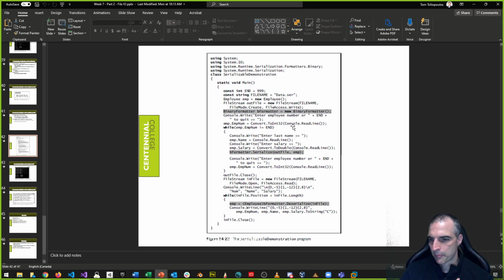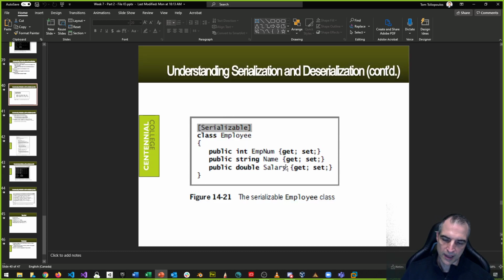Now, when I'm reading it back in, I've got to deserialize it, and it's doing it here by using the binary formatter. We're converting it to an employee in this case, because here what we've done is first we said that this employee class is serializable. And what this does, it takes the entire class and converts it to binary, right? The data, not individual piece parts, as an example.